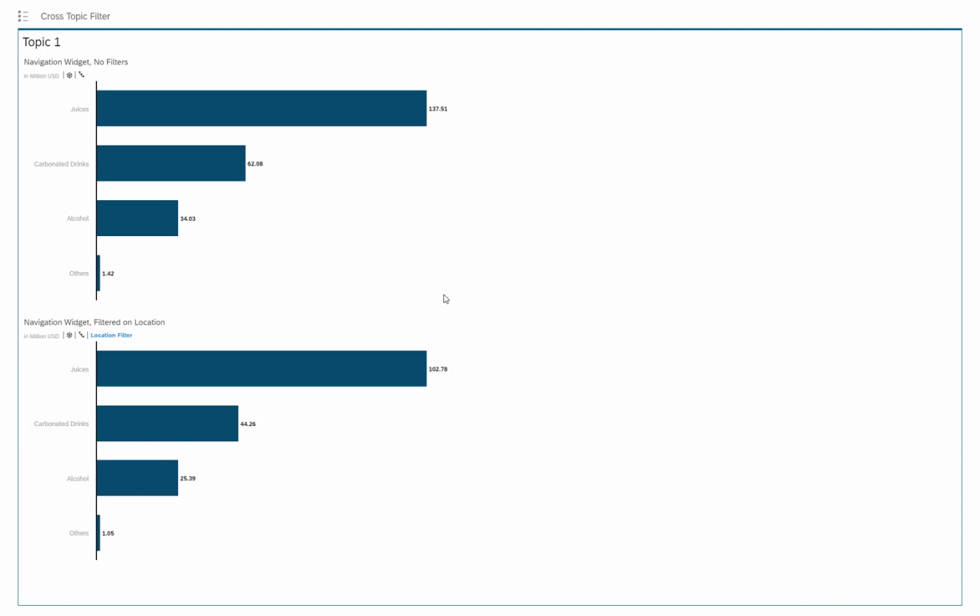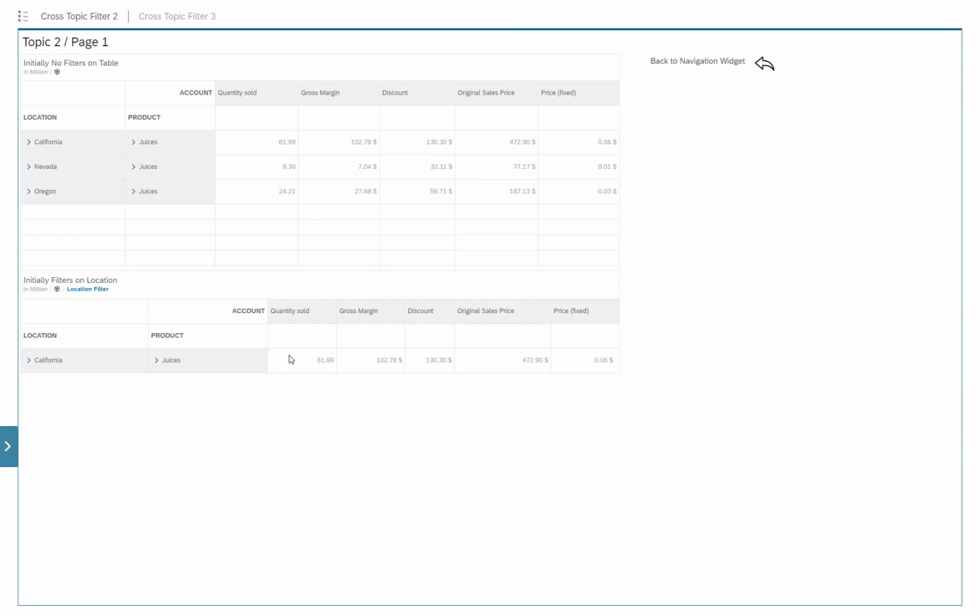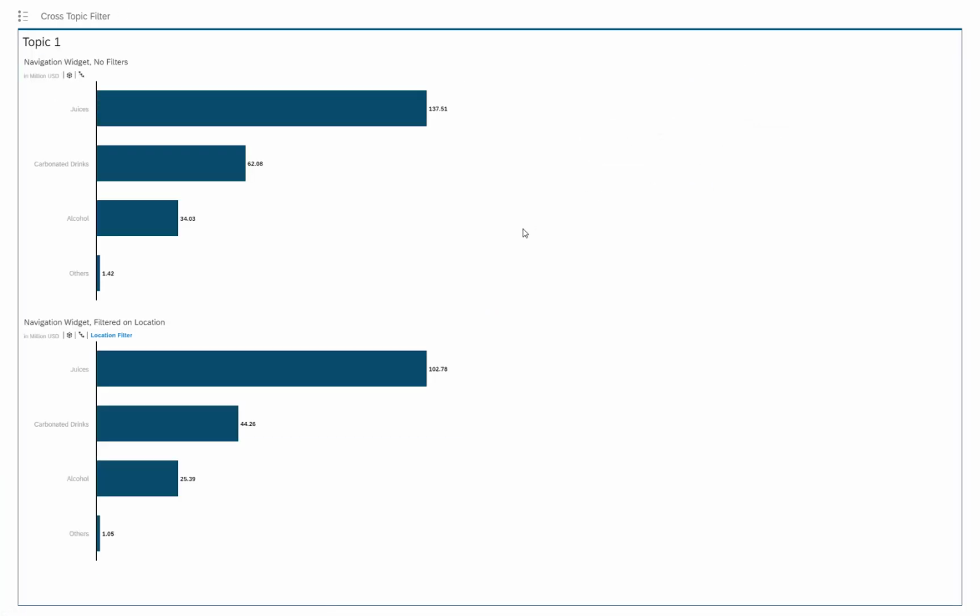If I now filter on a chart that already has a filter on, and I select chooses again, you will directly see that the pre-selected filtering on California is not taken into account. What the cross-topic filter does is take into account what you have clicked on, and especially I've clicked on chooses here. So again, stuff is filtered on chooses and nothing has changed. Let's jump back again to the navigation widget.